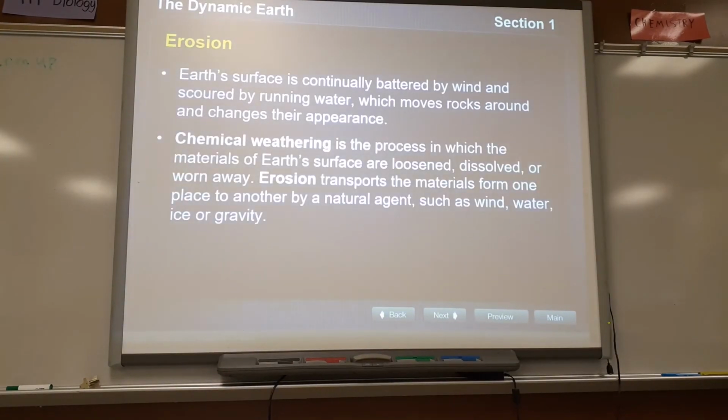There are two main types of erosion. There's chemical weathering, which is a process in which the material of Earth's surface is loosened or dissolved or runs away, because as it's raining, that water can dissolve some of the rocks, and acid rain even more so, causing things like limestone to erode, dissolve, if you will.